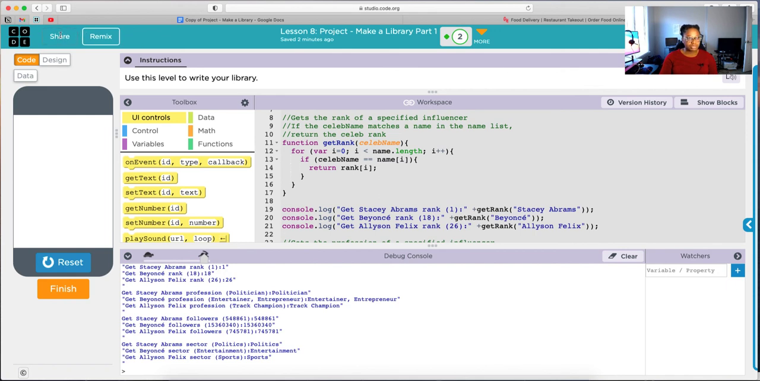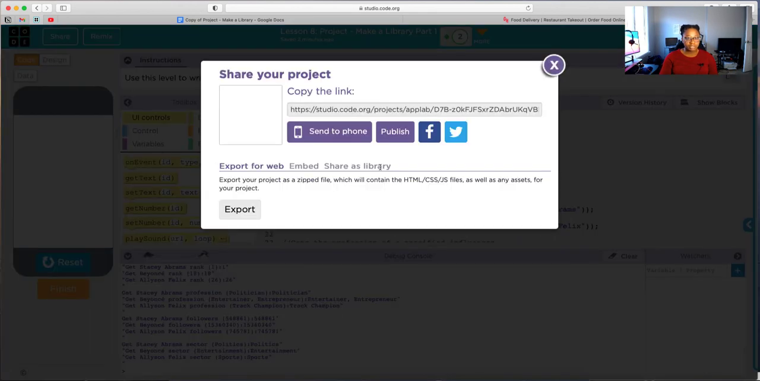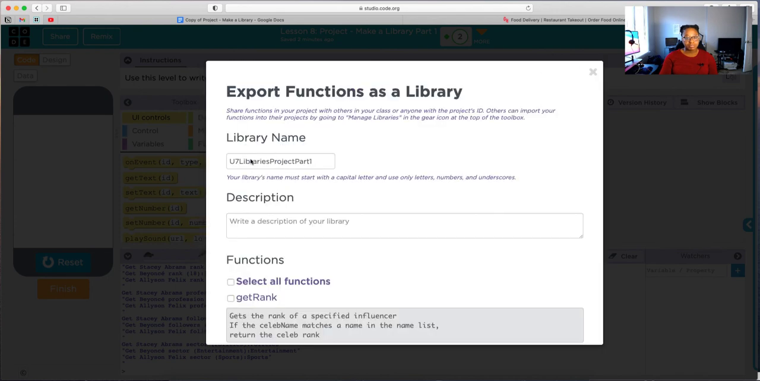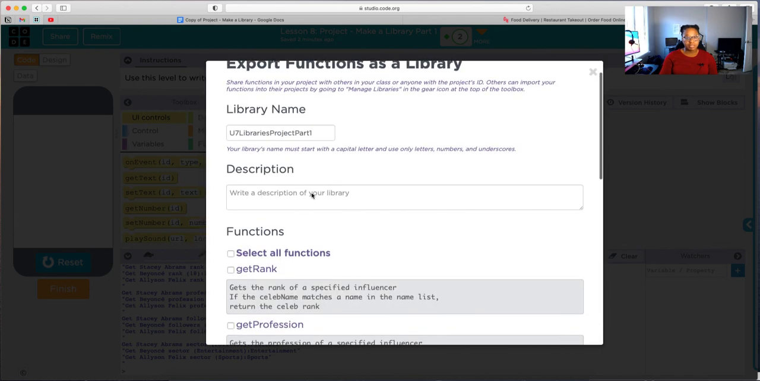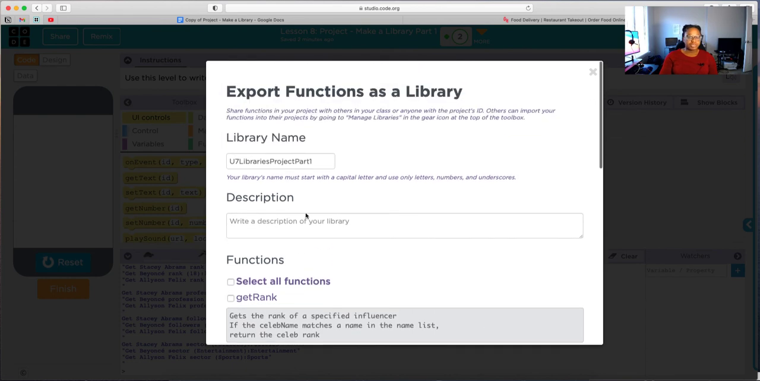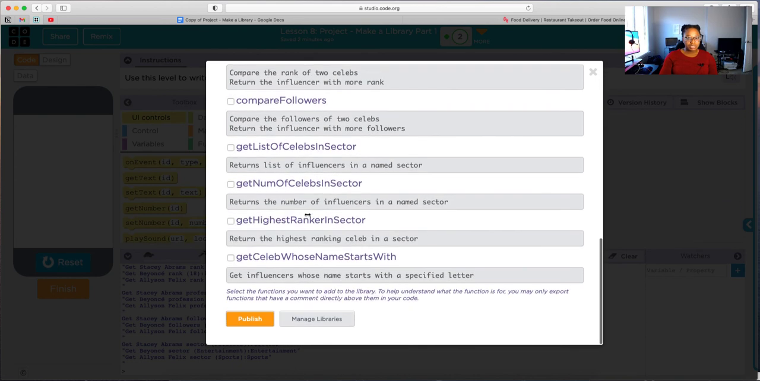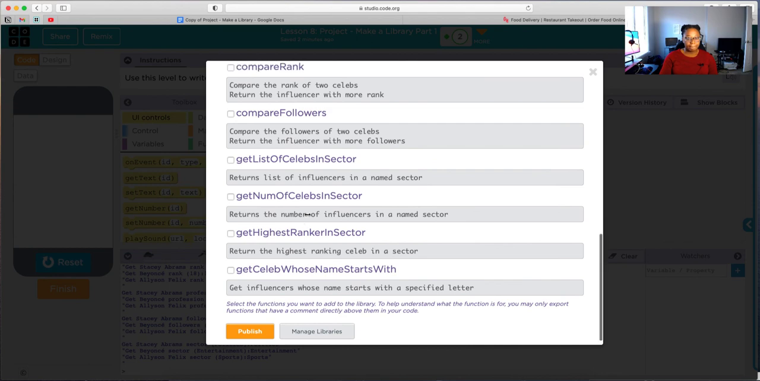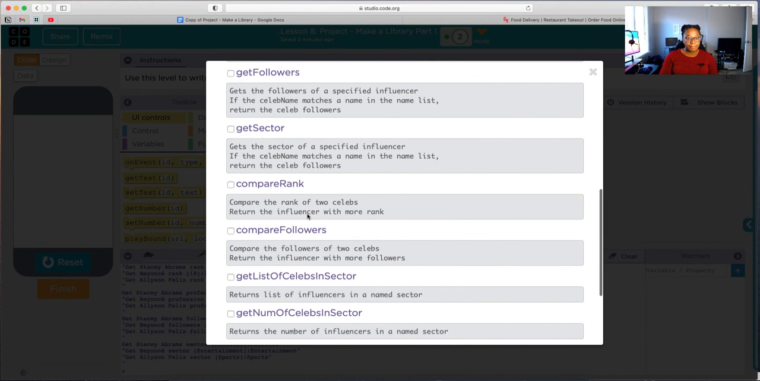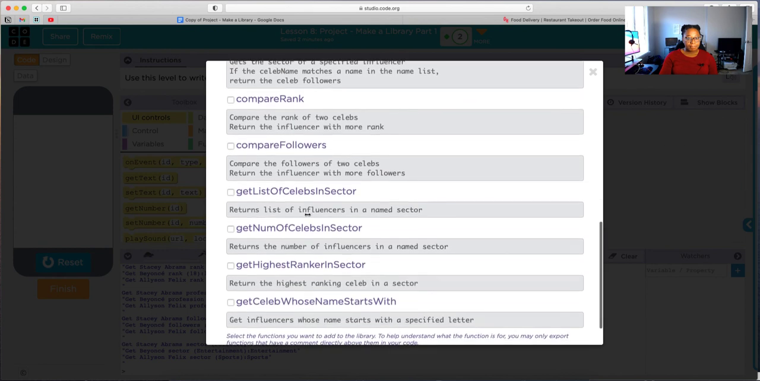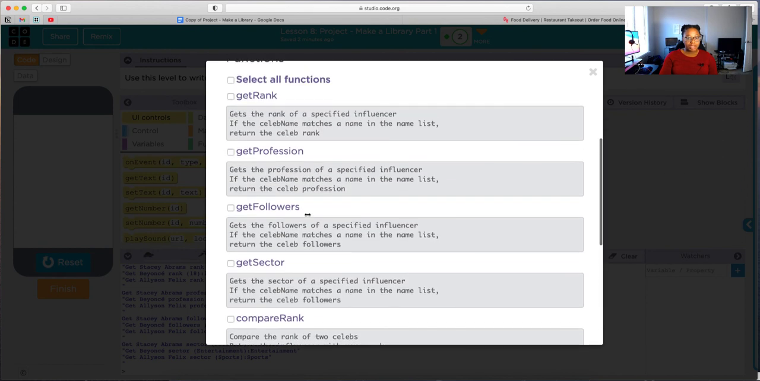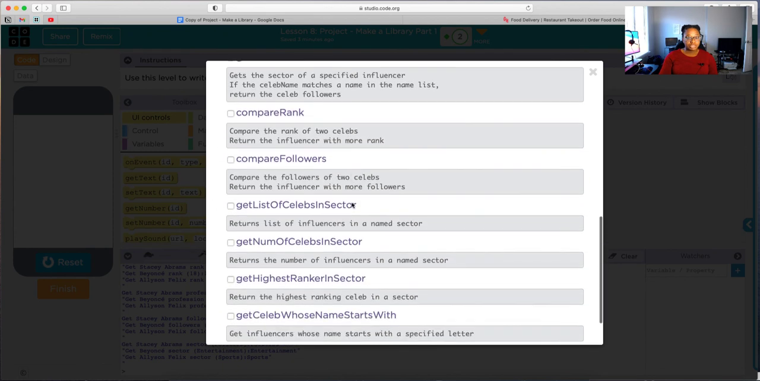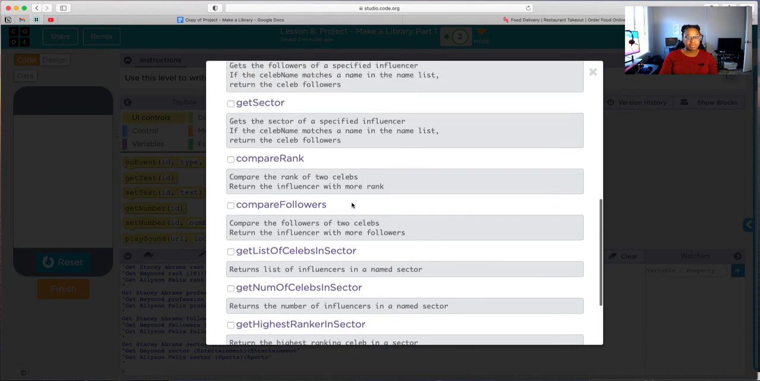Yes, I think you go to share, show advanced options, and then you can click on share as library. All right, so you put in your library's name, your description, and then you can select your functions and publish it. All right, so you see why the comments are really important, right? So make sure that your functions have appropriate comments.